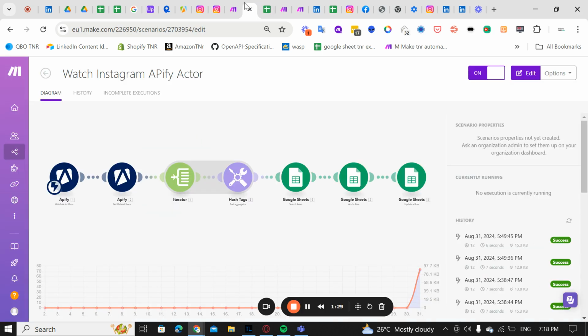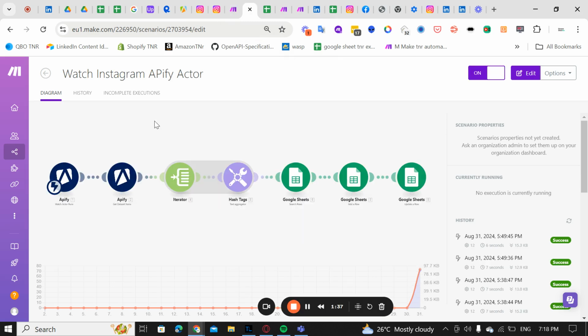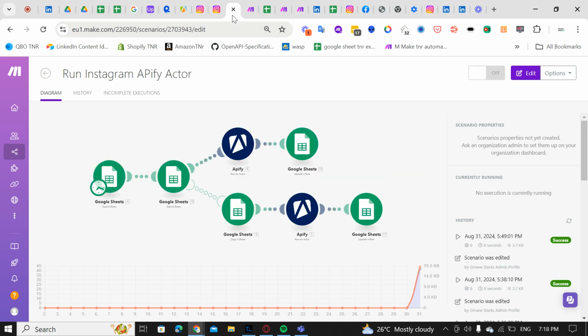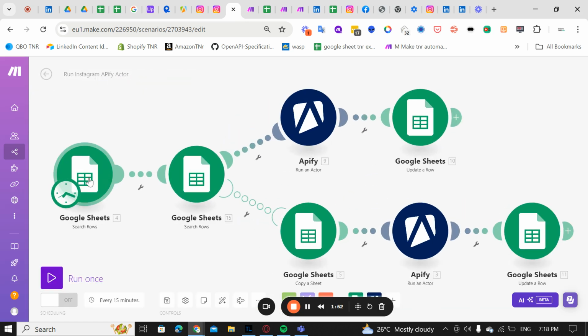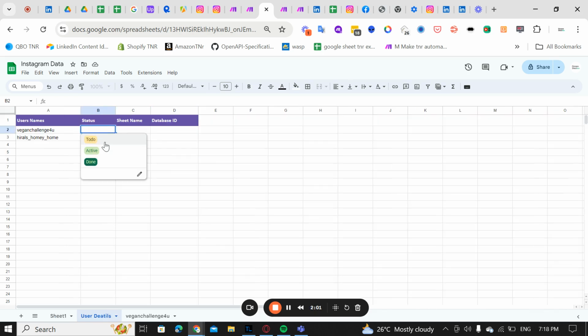Here it is. There are two automations: one to trigger an API, which is our actor to scrape the data, and the second one, which is triggered immediately whenever the scraping is done, creating the sheets and dumping data in the respective sheets. Let's try to run this once. If I navigate to the first automation and run it, it searches the user detail sheet and checks for the status to do. All the records which have the status to do are going to be triggered, creating the sheets and the database ID and updating it here.